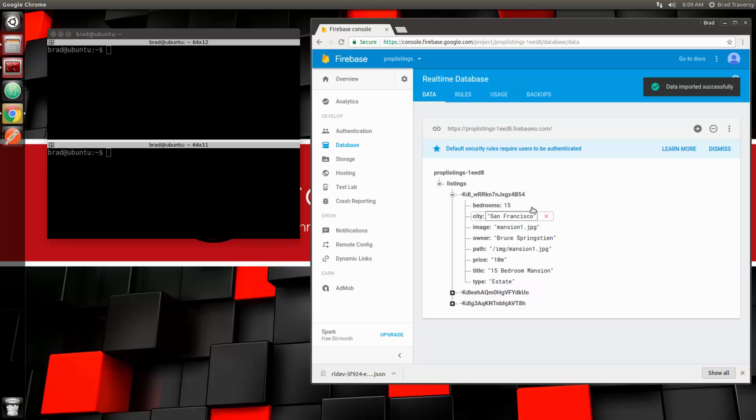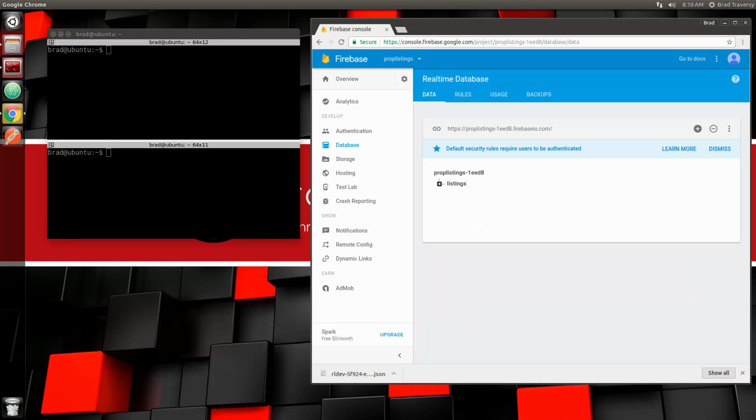Okay, you can see we have the bedroom, city, image, owner. Now the path I just set to image, mansion. This might change when we actually use the Firebase storage, but for now we'll just put the images local. Okay, so now you have some listings to work with. We should be all set with Firebase, at least for now.